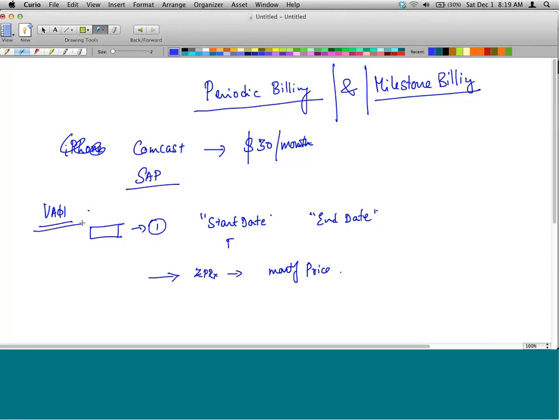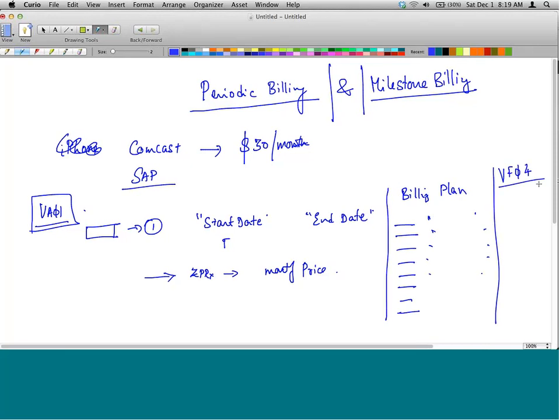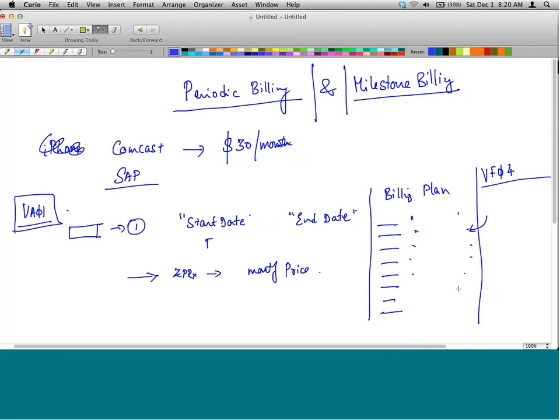Now, once this is created, it's done. That's it. So if you go to the billing plan in that line item, there will be a set of dates. Each date corresponds to 1 month, that period, whatever it is. It could be month, it could be week, it could be quarterly, or whatever. And every time this BF04 runs, it will see if there is any billing that is due. And if it is due, it will create a billing document.